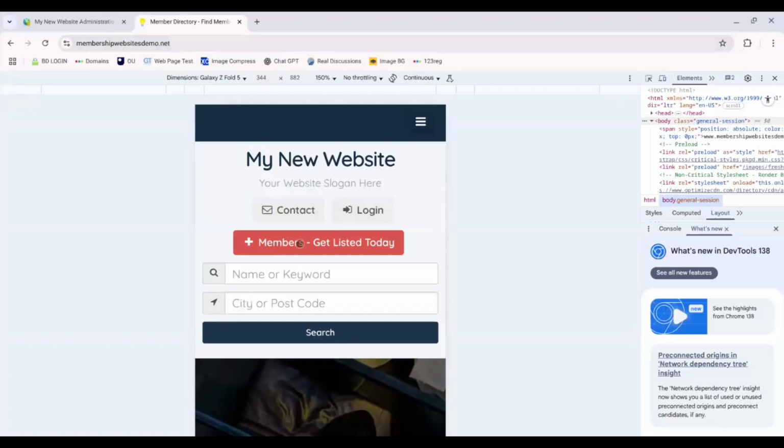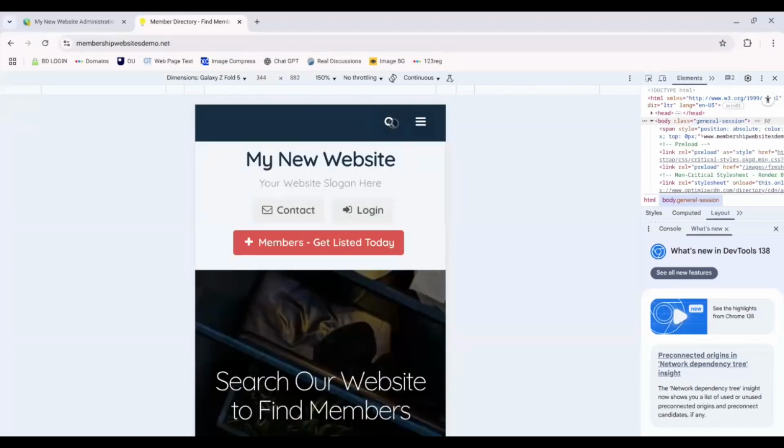So if we select that and then save, we go back here, we can see that this section will move up here. We'll just refresh this and you can now see that the search icon is appearing here.